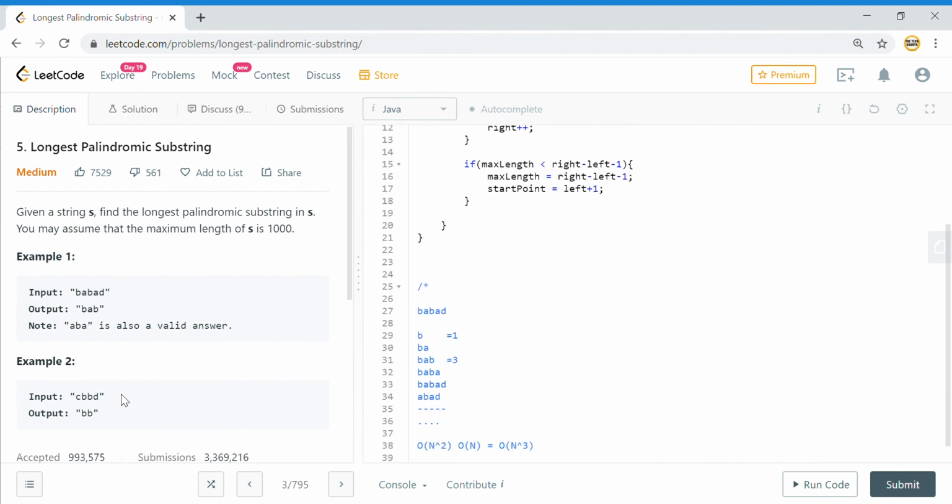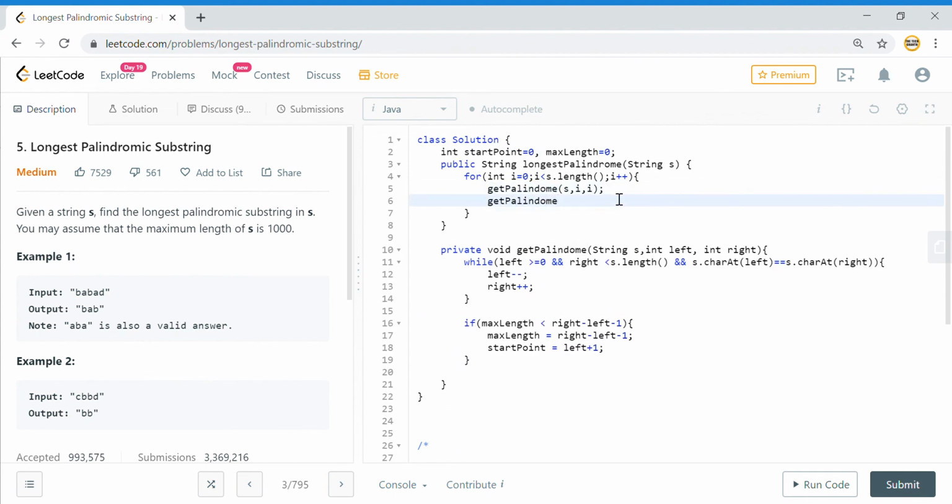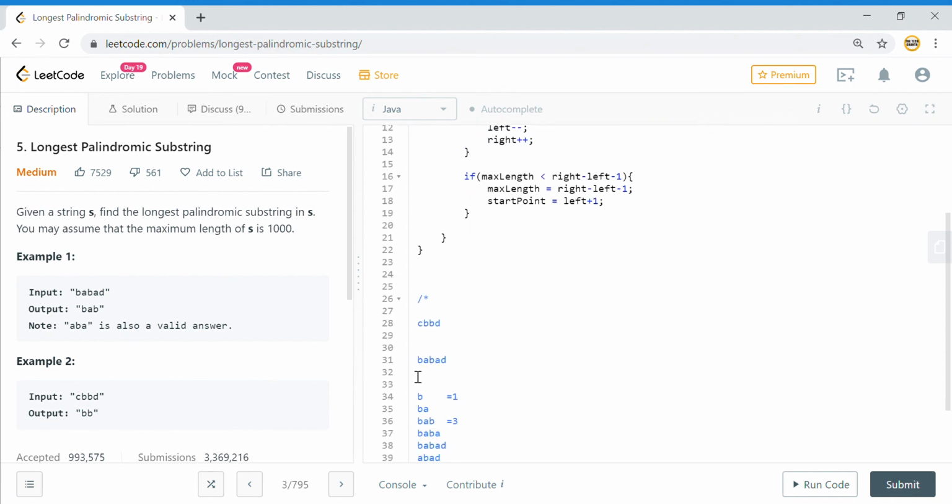Now suppose there is a case like this where rather than an odd length we have an even length string. If we pass the starting and end point as i, we will never get the palindrome for such kind of string. So to handle this, we will make one more call, and this time we will say i and i plus 1. So I'll make these two calls to handle the odd and the even length of the palindromic string.